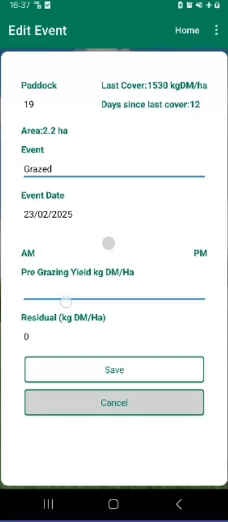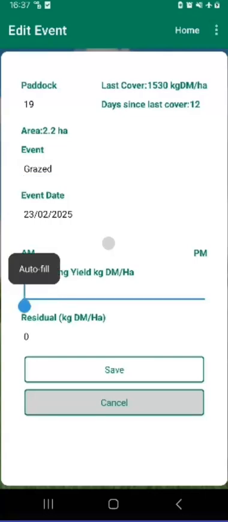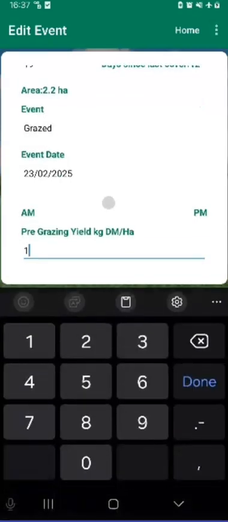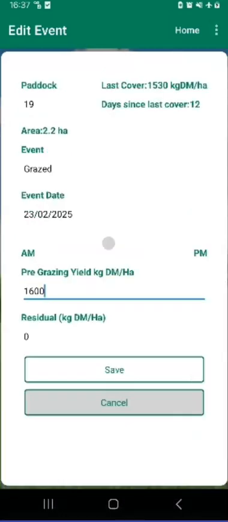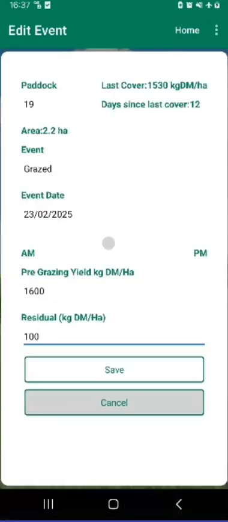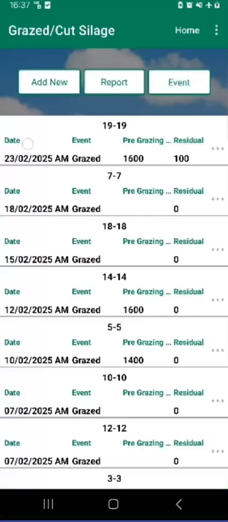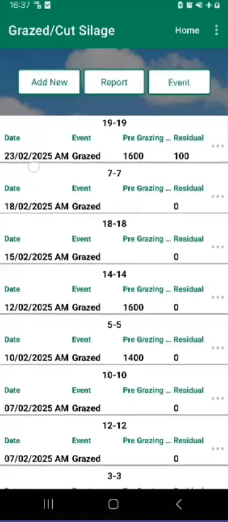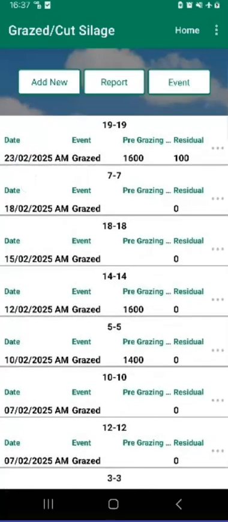Pre-grazing yield can also be inputted here. So for example, we can put in this example, and we click Done. And our residual, so if it was grazed in inclement weather, there may be a residual of, for example, 100. And we can click Save. And now we can see our latest recording goes in here at the top. So we can see it there.